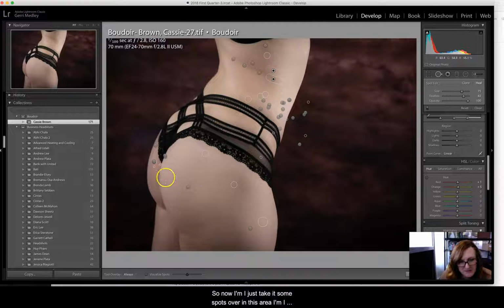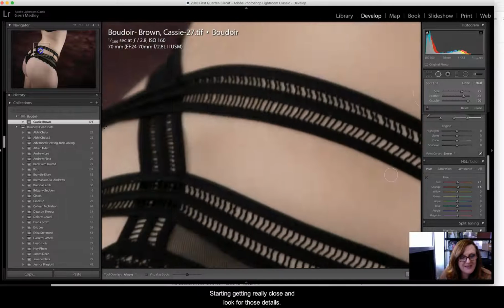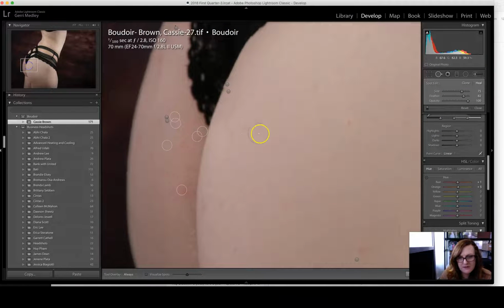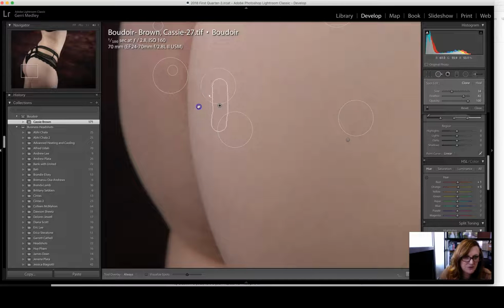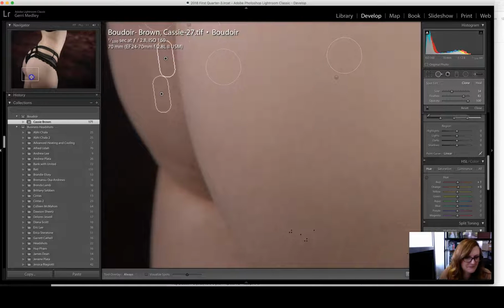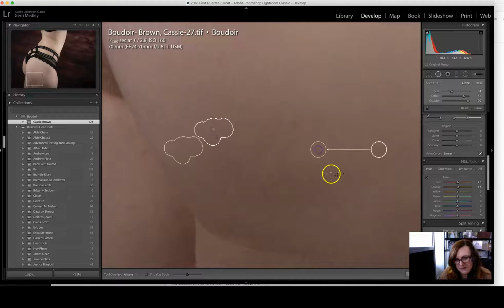So now I see some spots over in this area I want to get, and I know I'm going to have to come closer. I'm going to change my navigation panel to 4:1 so I can get in really close and look for those details. See right there, I'm just going to get some of those details. Now remember, whenever you're on the navigation panel and you're zoomed in this close, try not to overthink it. You might be getting some details that you would never see because you are zoomed in so close. Here's a couple little things you're going to get.